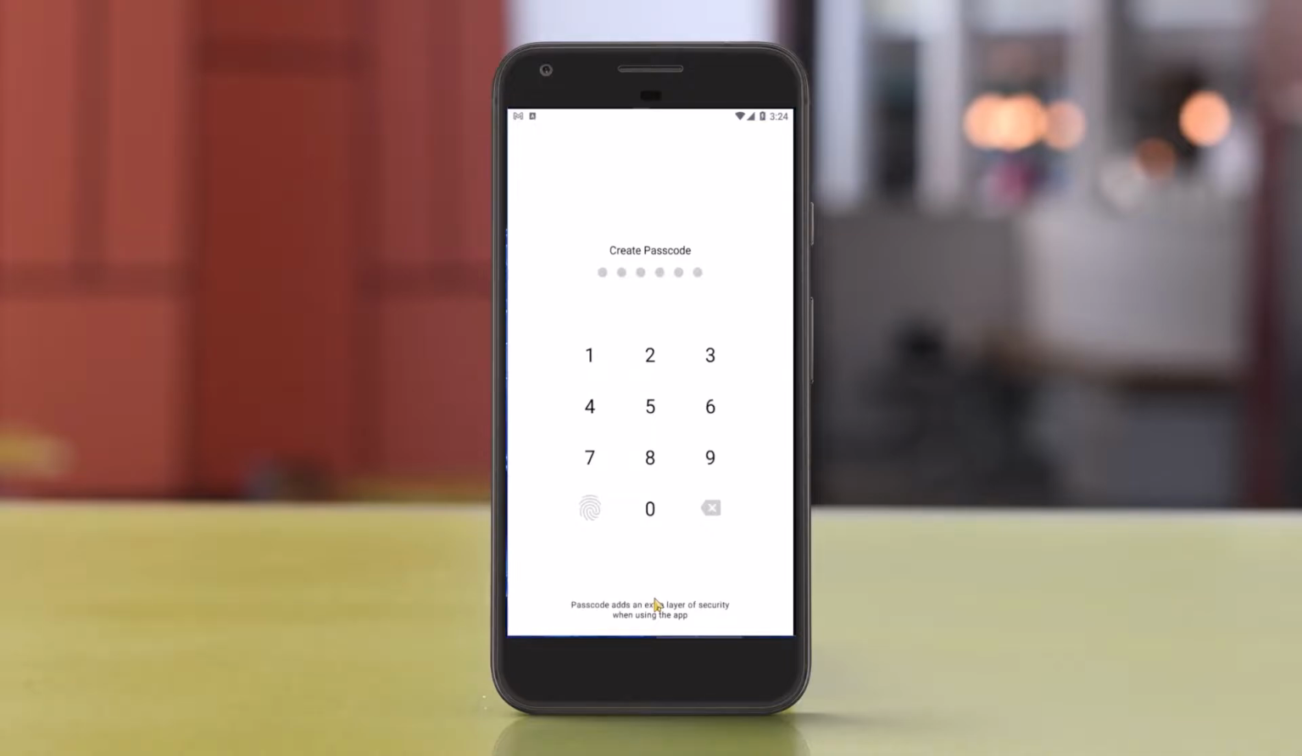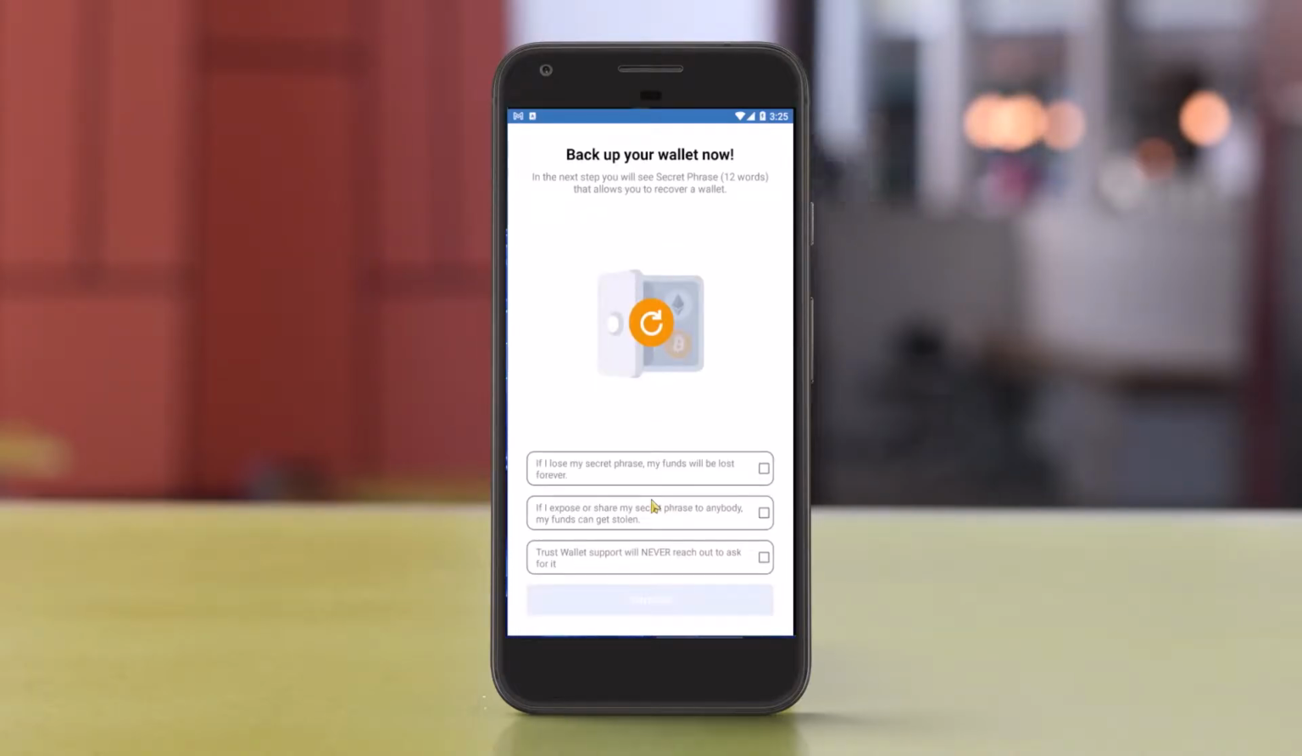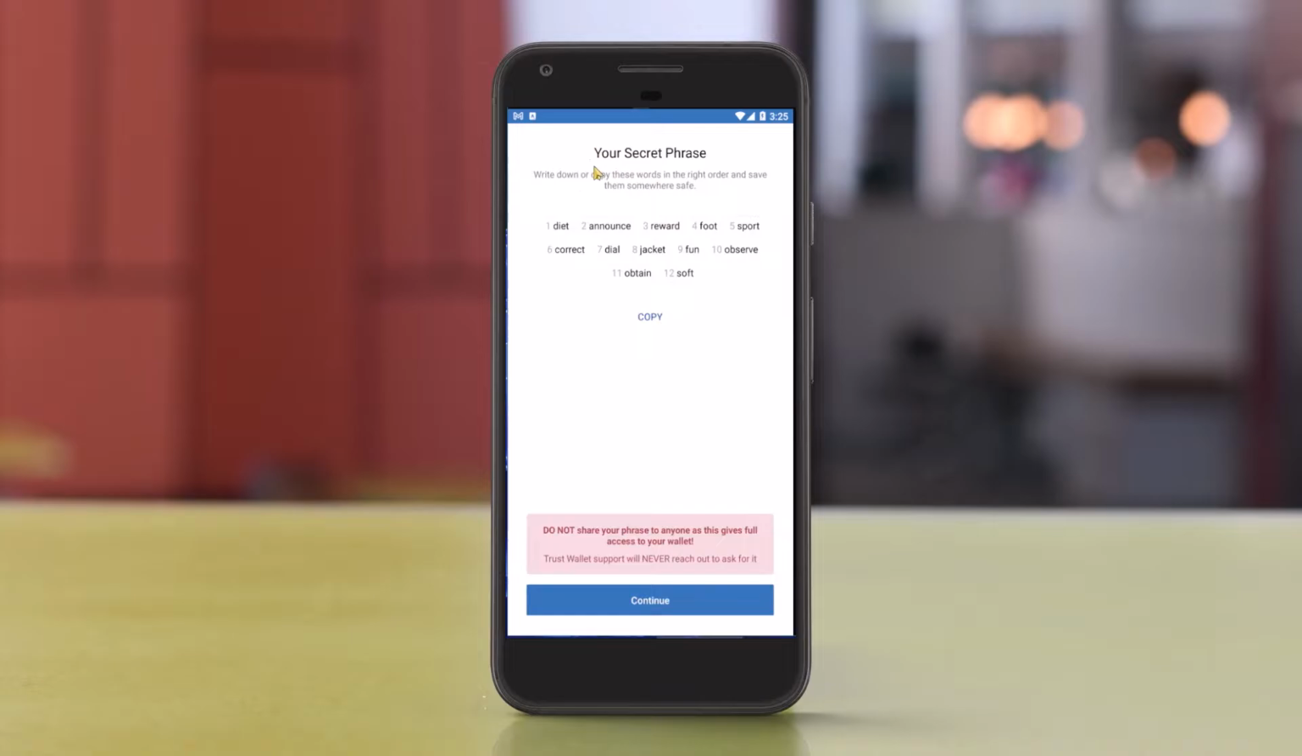Now you need to create your personal passcode. Now confirm this passcode again. After you've confirmed your passcode, on this screen it says Back up your wallet now. Click on these three buttons and click Continue. Now you have your secret phrase.